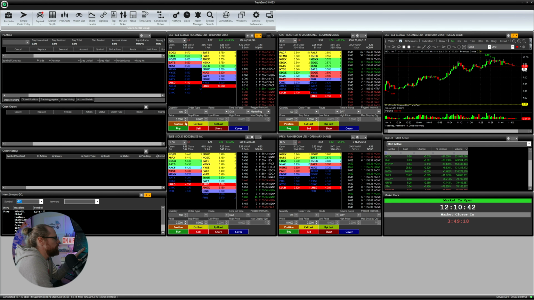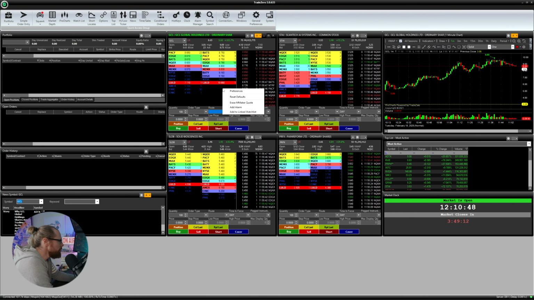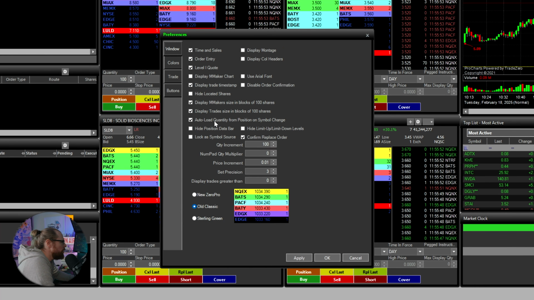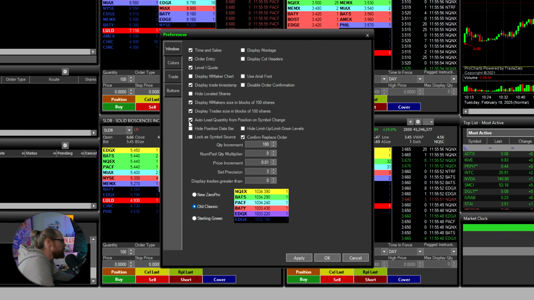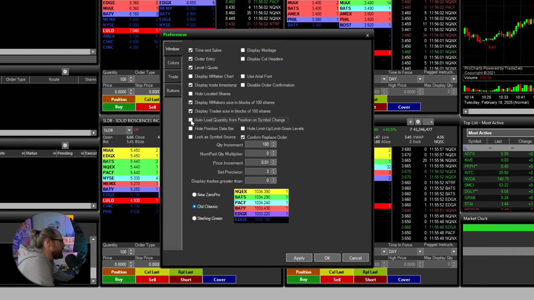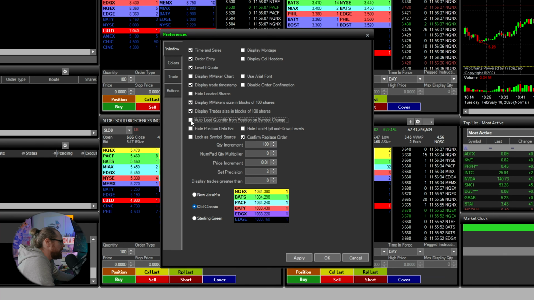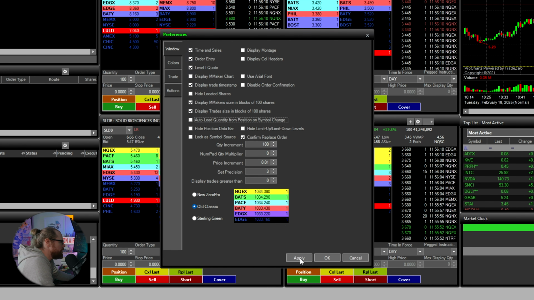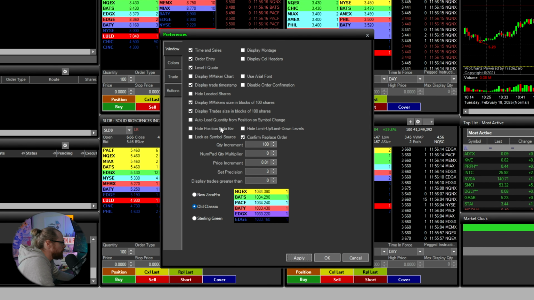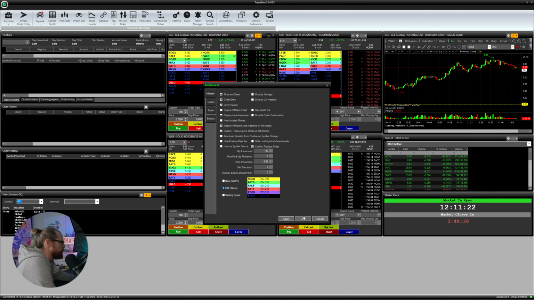So you've got your level 2 windows, you've got your standard order entry window down here. Now, one thing that I like to do is I go into preferences, and there's an option to auto load quantity from positions on symbol change. I actually don't like to do that. I like to keep my quantity default. For me, I switch tickers quite a bit. And if I have a stock I'm already holding a position on, I might be considering adding to it, but I don't want it to default to the total position size of that position. So I just turn that off entirely. And I think that for me works better. But again, that's personal preference.